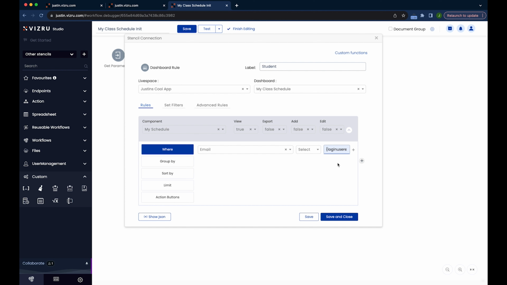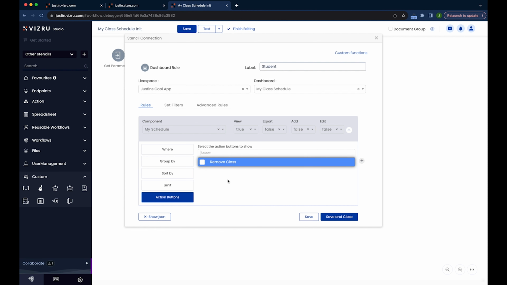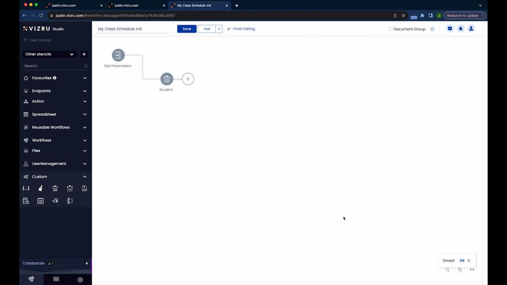We can provide a default group and sort by. We can limit the number of records in a list. And we can control the data list action buttons here. Now for the student, they shouldn't have any options here. So what we'll do is we'll go ahead and remove the option to remove a class. Great, we'll save and close and save our workflow.